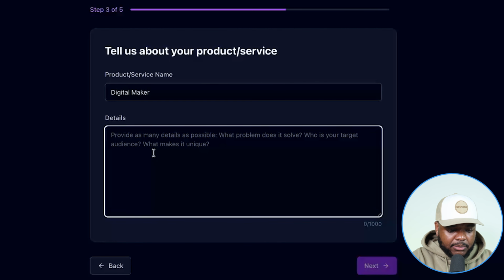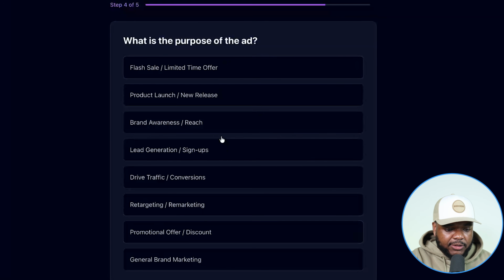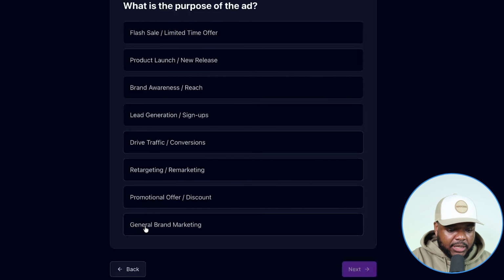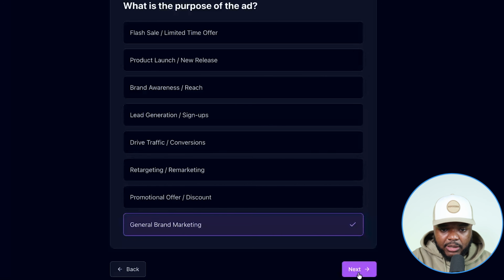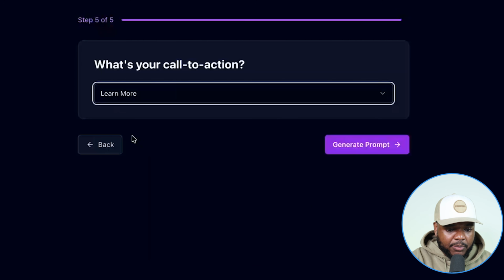And for the details, I'm just going to enter this in. I'm just going to say that this is an app that helps people generate the best quality prompts to help them build and launch digital products using popular AI tools like ChatGPT, Gemini, Claude, etc. So in this box, you can give it as much information as possible about whatever product or service that you're offering, and then you can click on next. What is the purpose of this ad? In this case, it's just going to be general brand marketing. Let's click on next. What is your call to action? In this case, it's going to be learn more. And then all I need to do is just click on generate prompt.